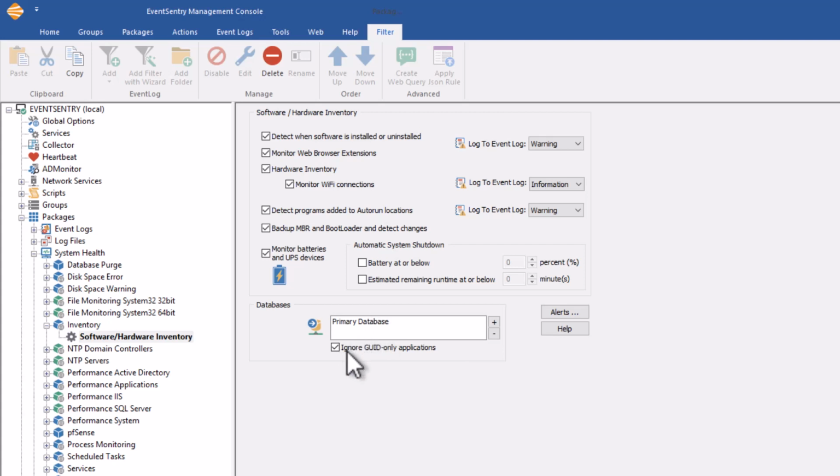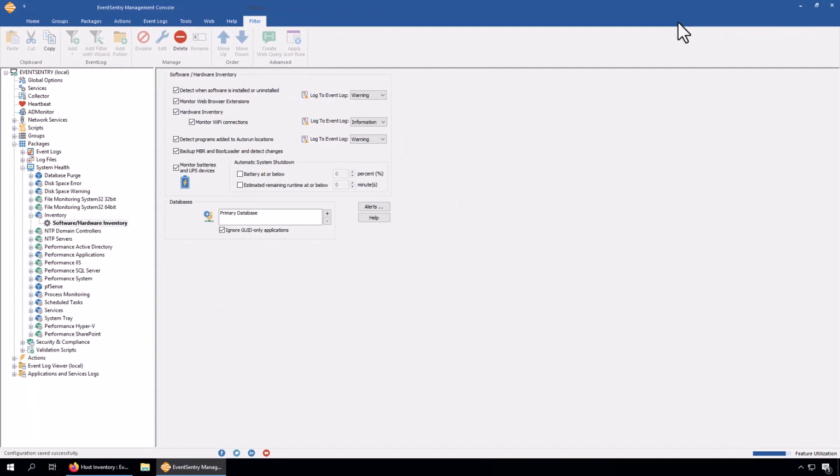And lastly, you can ignore applications that only register a GUID. So there's some applications out there that don't actually register a name, they just register a GUID. In most cases, it's okay to ignore those because they're not very descriptive and kind of just pollute the software inventory. Yeah, so with this feature enabled, you pretty much have a complete inventory of all software, hardware, including web browser extensions of your entire network. So really, really helpful for security, but also just for regular sysadmin tasks if you want to just stay on top of your network inventory.